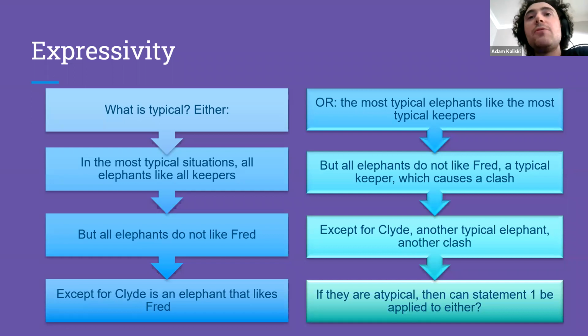On the other hand, if you say that what it actually means is that all the typical individual elephants like all of the most typical individual keepers, then you have the case that all elephants do not like Fred, who is an otherwise typical keeper. And you can say, well, then maybe Fred is an atypical keeper, and that is why. But then you have an example of Clyde, who is a typical elephant who does not like Fred, the atypical keeper, which causes a clash with this intuition.